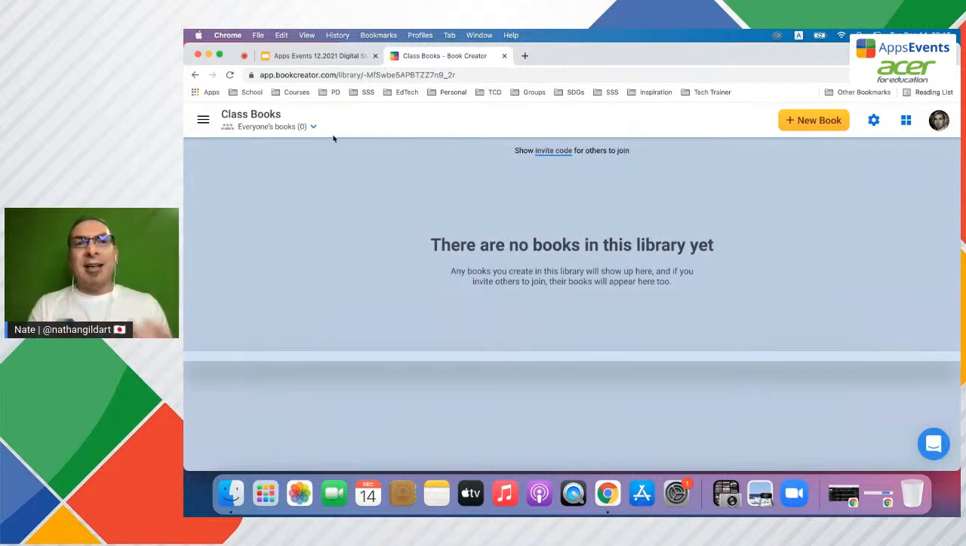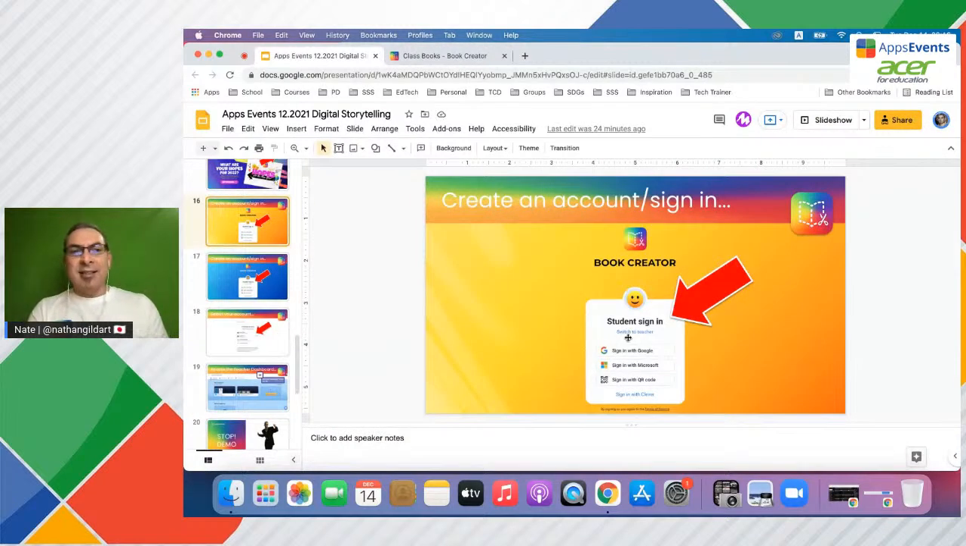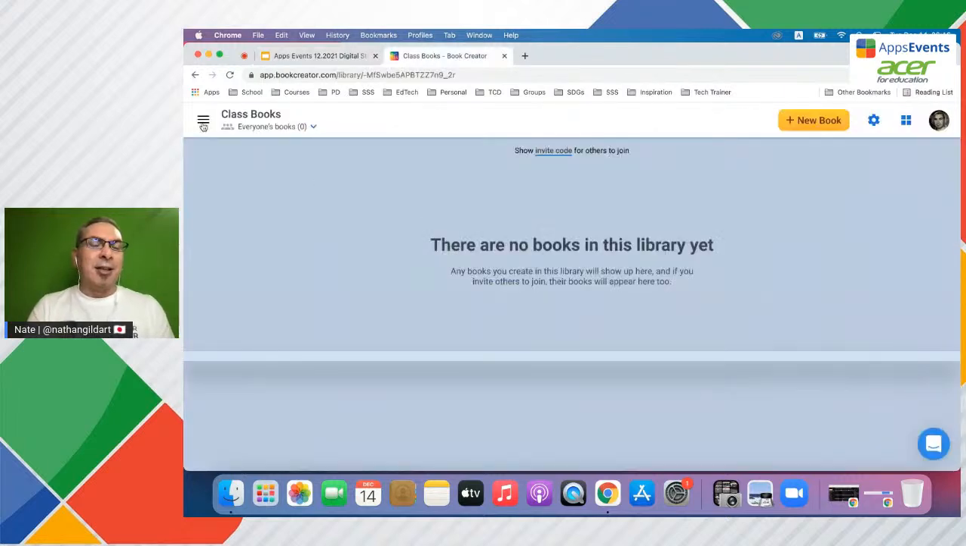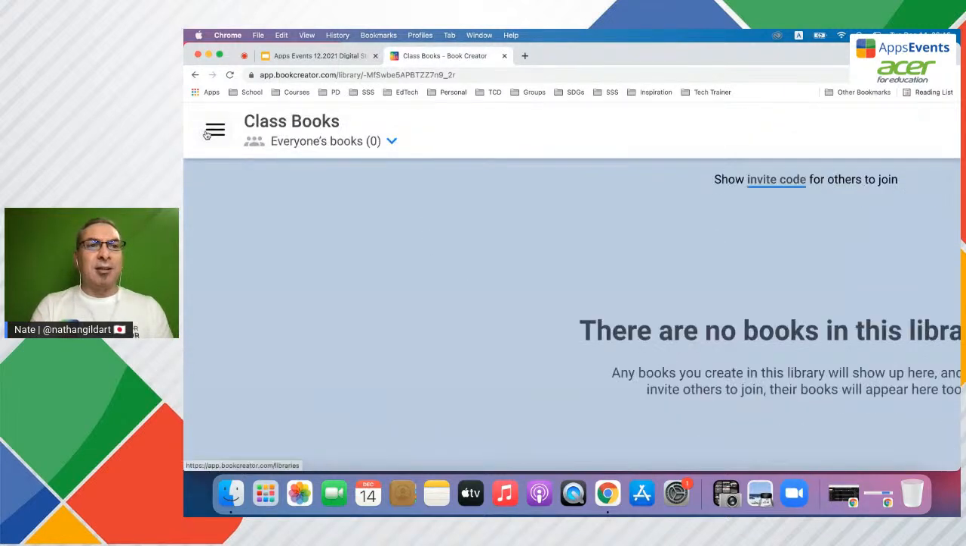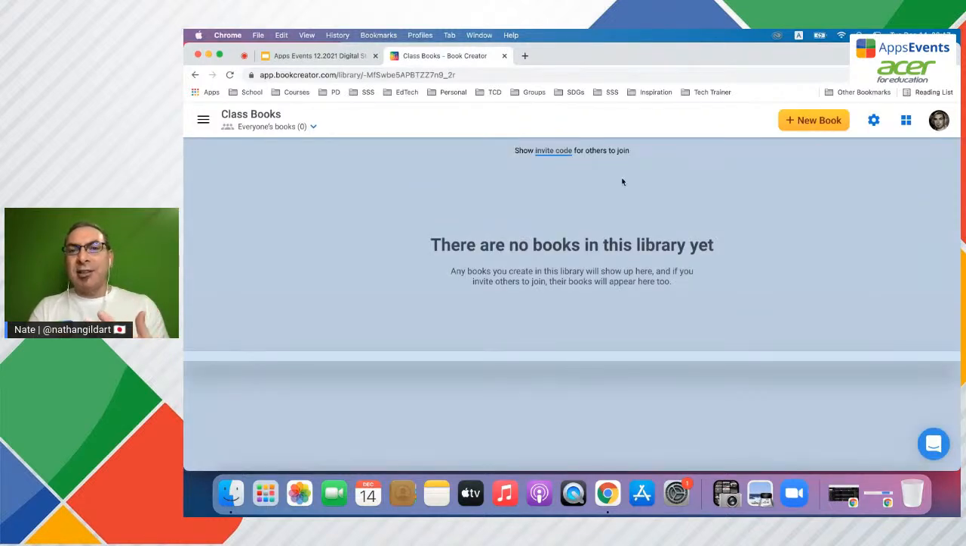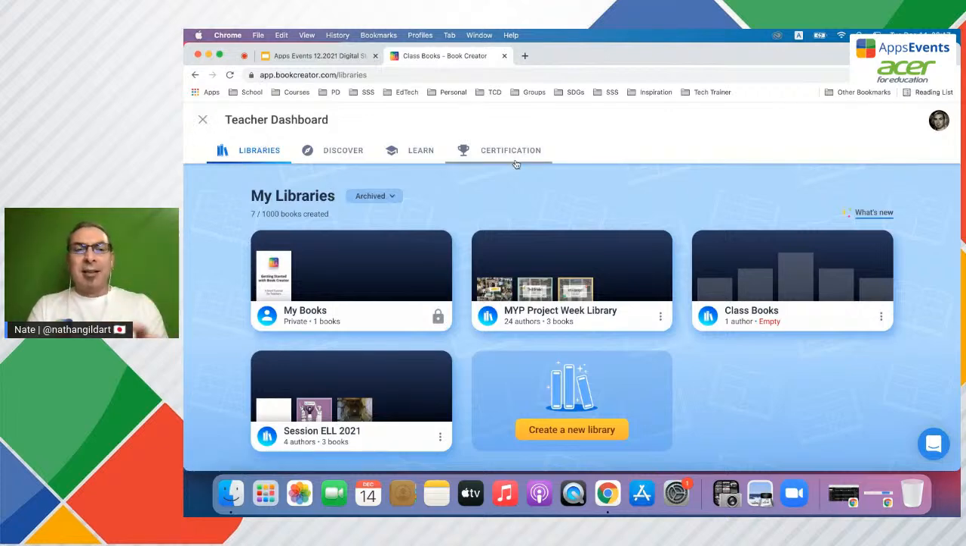All right, the signing up is pretty straightforward. I do want to point out one thing in a slide here, though: when you log in, there's a student sign in, and then you just have to click on teacher sign in. Just make sure you do that when you create your account. Now, up here in the top left, you see the little hamburger, right? When you actually log into Book Creator, it's going to take you to the library you last used. But if you click on the hamburger, then you've got tutorials from Book Creator, the Book Creator Certified Author training and the Discover tab.